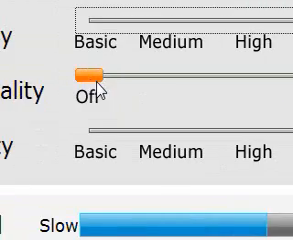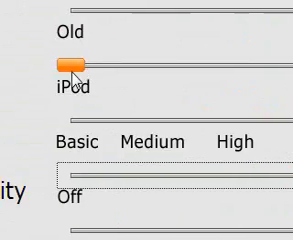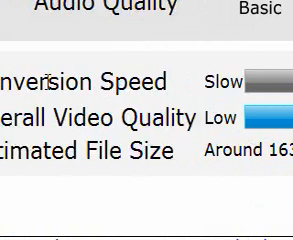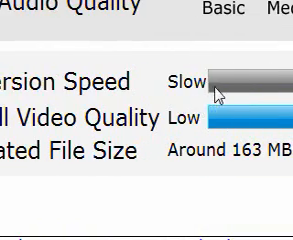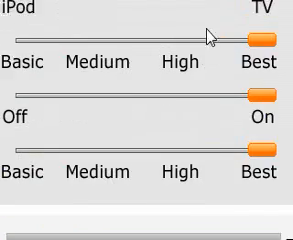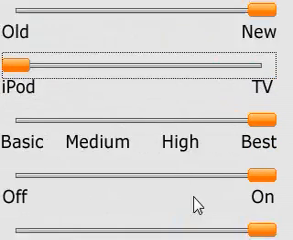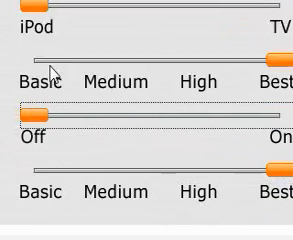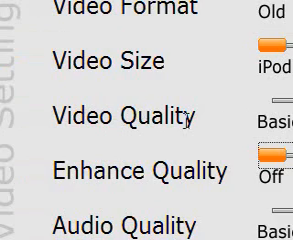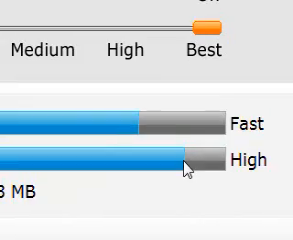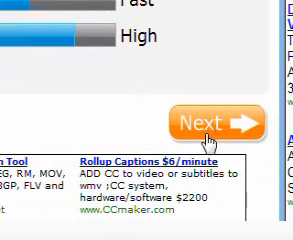If you want it to be perfect, like enhanced quality, you can actually see that the conversion speed is almost nothing. Video quality is extremely high, but I really do not recommend it if you don't want to spend endless hours trying to convert it. So just turn off enhanced quality and change the video size to iPod. That way you can still get really good quality and the conversion speed is not too slow. So now you click on next down here.